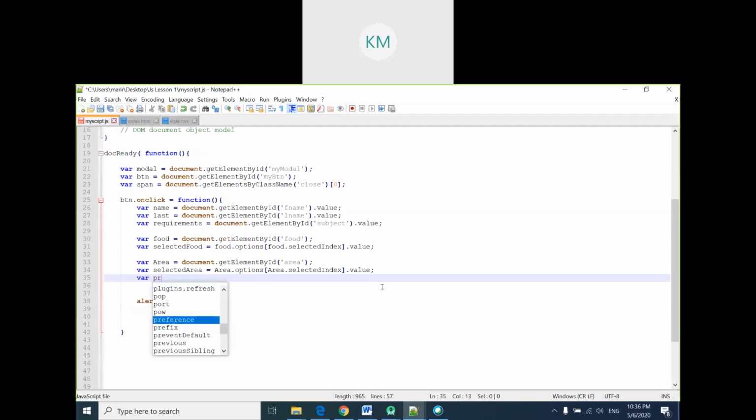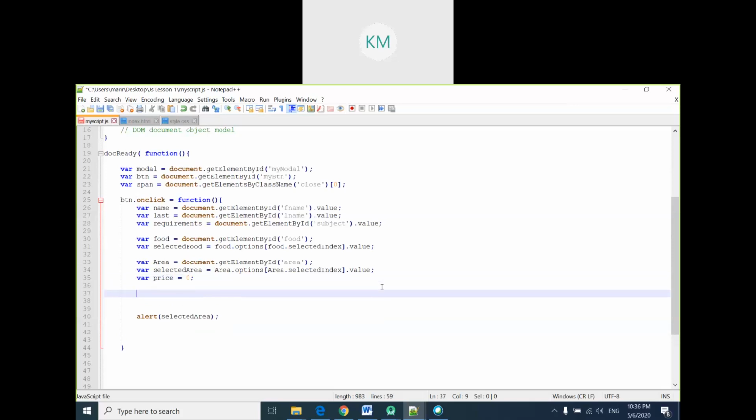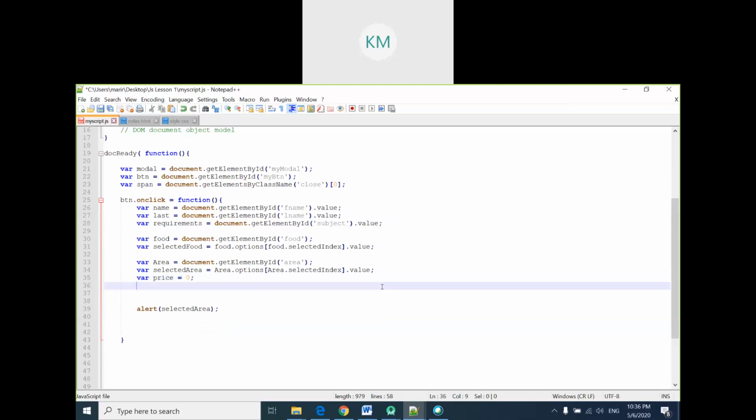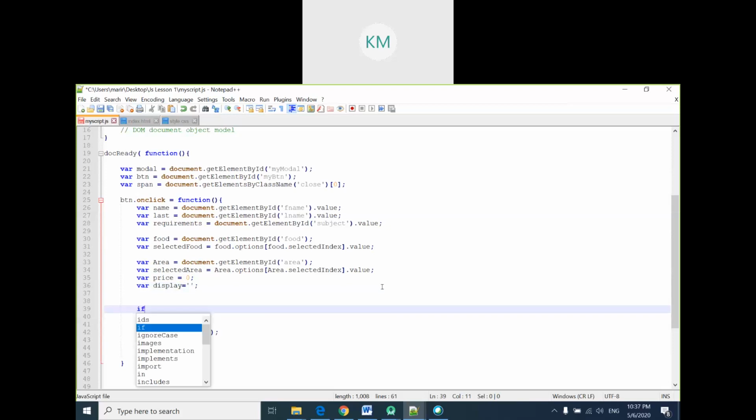So now what I'm going to try and do is give my burgers prices so that the user can know how much each burger costs. For that, I'm going to use a variable called price. I'm also going to declare a value called display. This is going to be used to display the message. So you can think of this as the message content.